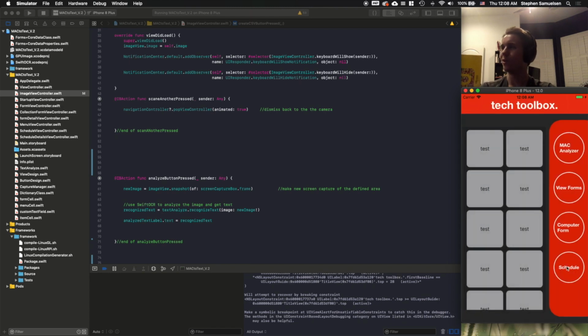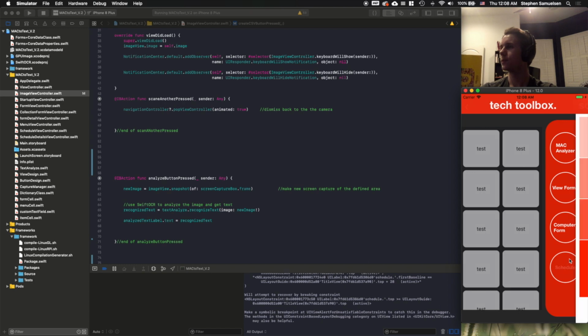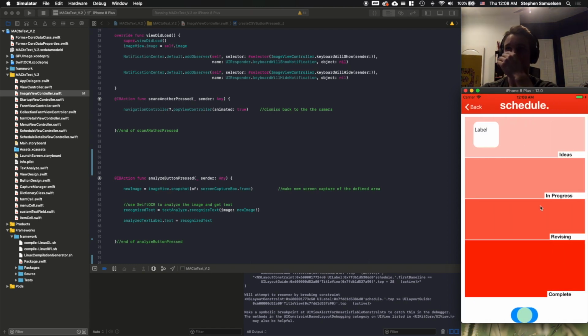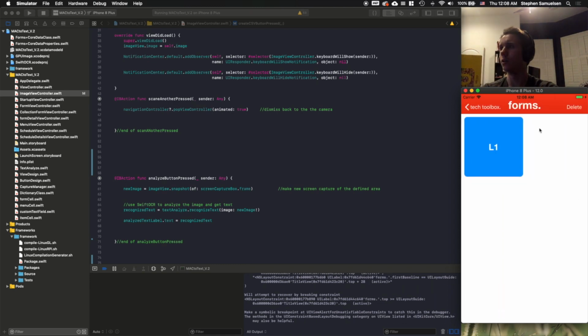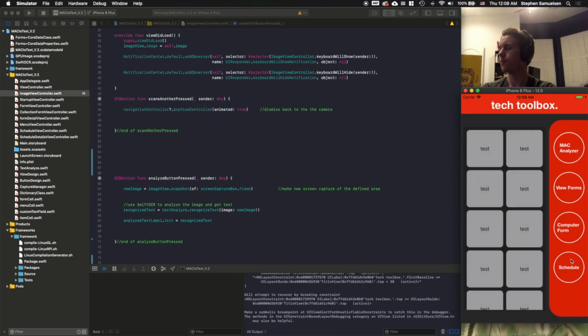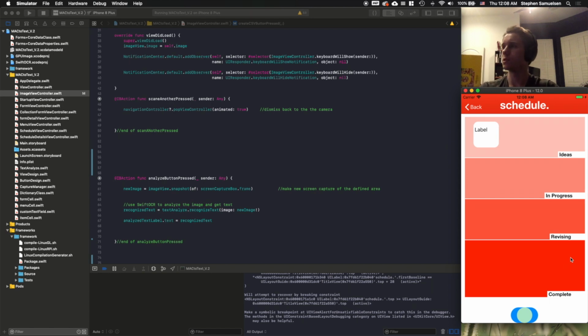And then the last part I was working on, which I am nowhere near completing whatsoever, is the actual schedule. Oh, and I should say on the view forms, it's saving to Core Data on your phone. But anyway, back on the schedule part, I was trying to make a Kanban board, a visual task board on your phone. I know there were some apps out there to do this, but I wanted to see if I could build one myself.